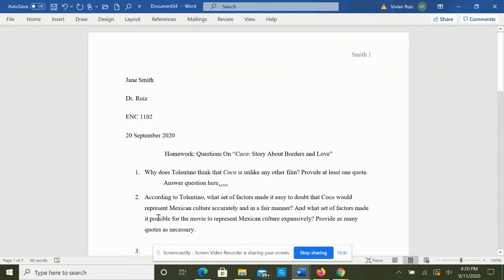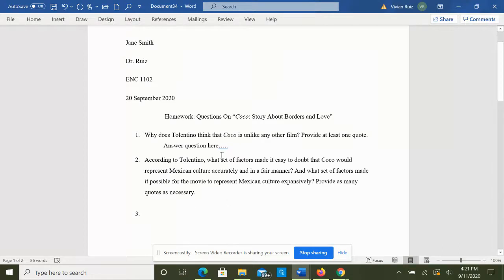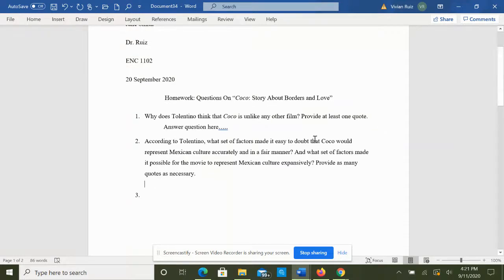The document is formatted following MLA guidelines, and what you're doing is answering questions, so just go ahead and answer your questions. For this assignment, you don't need a works cited page because the reading is already in the book that is required for class. So you don't need to put together a bibliography or a citation for it. That's fine.